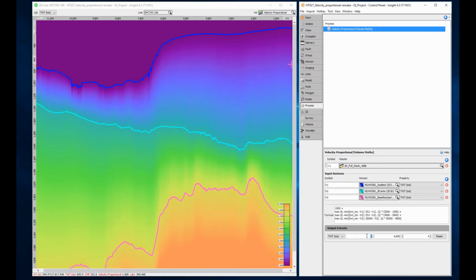This complete model begins with a constant velocity layer of 1500 meters per second. At the first horizon, the velocity increases from 1500 to 3000 meters per second. The second horizon marks a velocity change that increases to the next horizon, where it reaches 4500 meters per second. The final layer smoothly increases until reaching 6500 meters per second at a defined base of 6000 milliseconds.